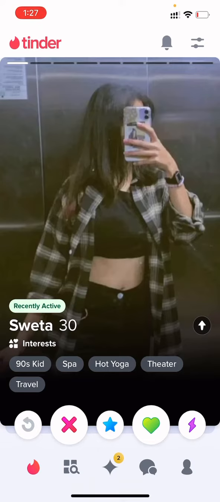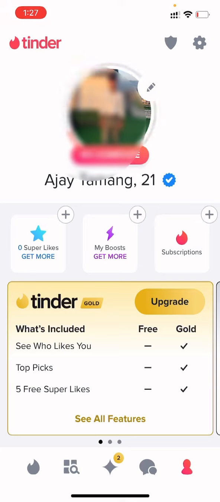On this feed, you can discover new likes and dislikes. You can see different icons on the bottom. Tap on the profile icon which is on the bottom right corner, as this will lead you to my Tinder profile. Here, tap on the profile.